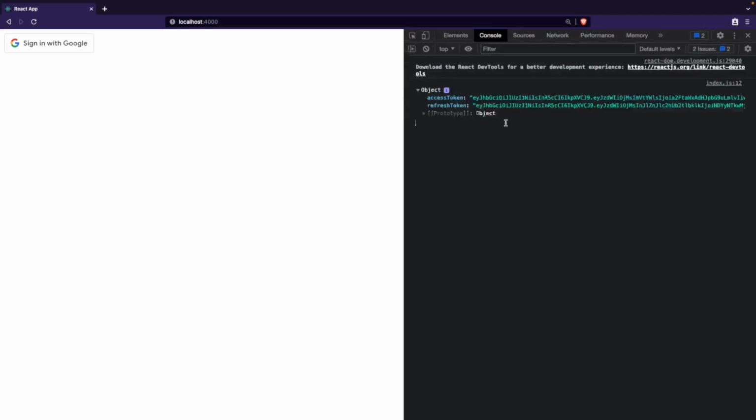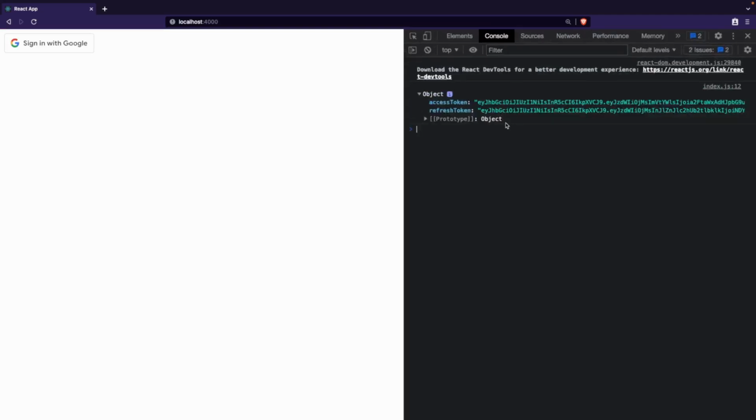In just a few steps, we managed to integrate our Nest application with Google Authentication, one of the most popular one-click auth providers out there in today's world.